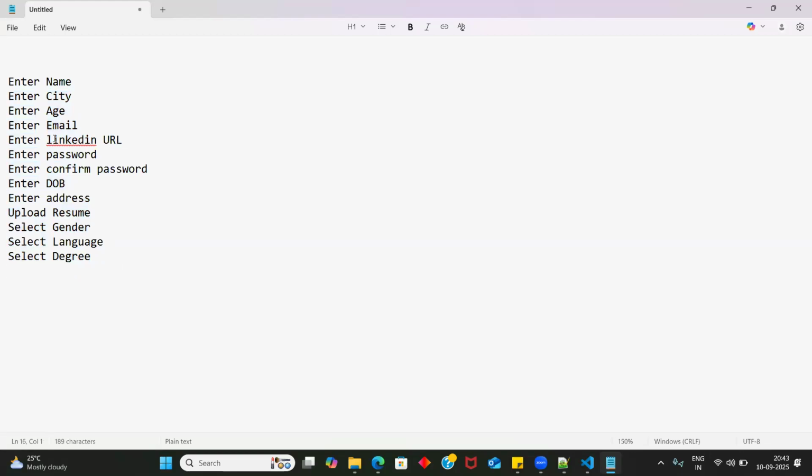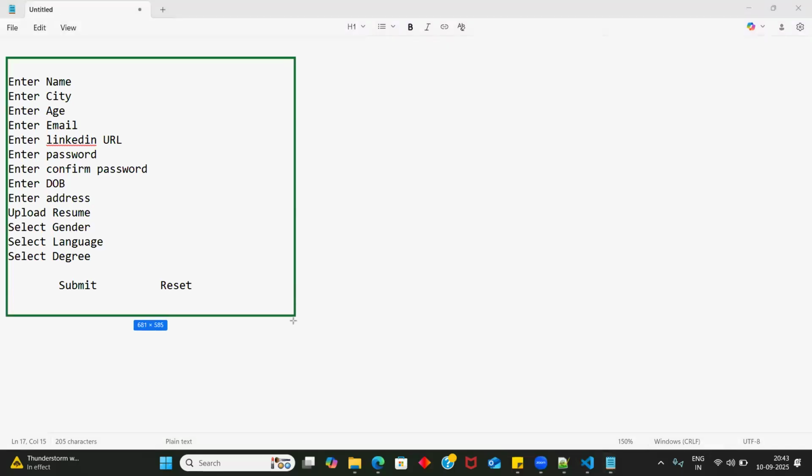Mobile number. I've taken it similarly to age, because I have to cover all the use cases. I think I covered all. Now I think you're expecting something, a submit. And finally, you are expecting something, guys, some reset. So I'll keep this as a form now.